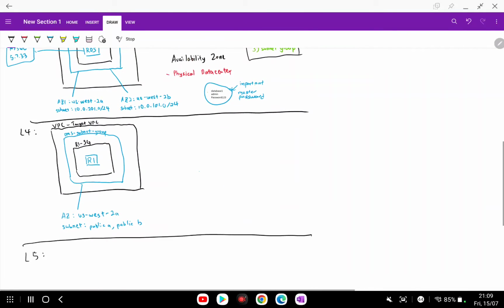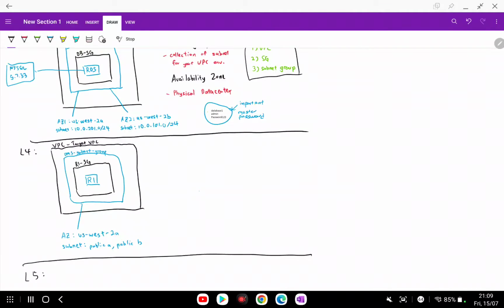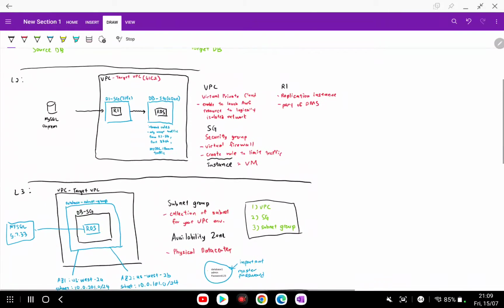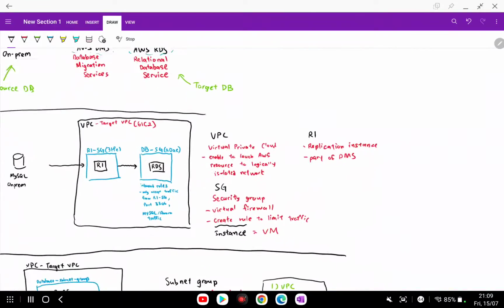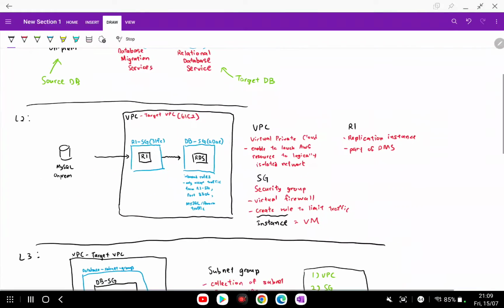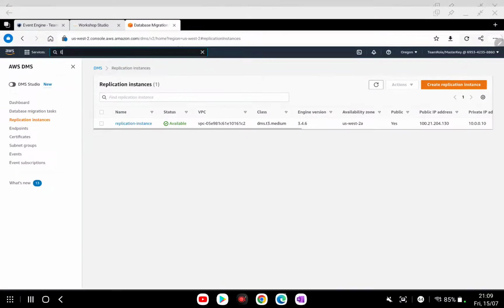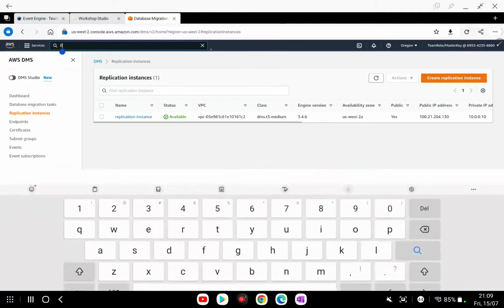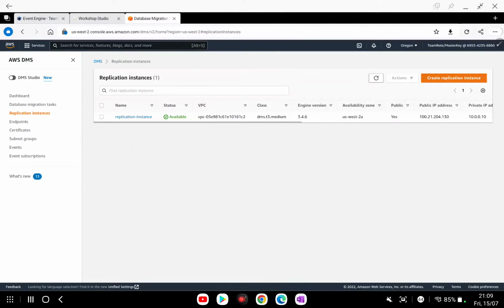So in our previous lesson, we talked about how we create a replication instance, and I did mention that we need to amend the security group at the RDS. So let's jump back to the lab first, and I'll show you how we modify it. Okay, the replication instance is ready now, and you can see it has a public IP address.